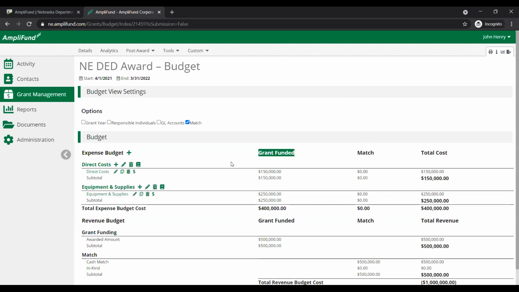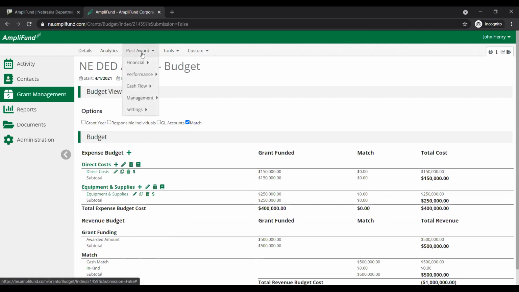Once you're looking at your budget, and if you're ready to report and add expenses against your budget, there's a couple of different ways that you can add expenses. You can either click on the dollar icon here, which will allow you to add expenses, or you can go to that same menu we were looking at before, where you go to post-award, financial, and expenses.